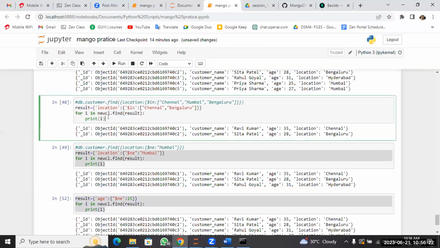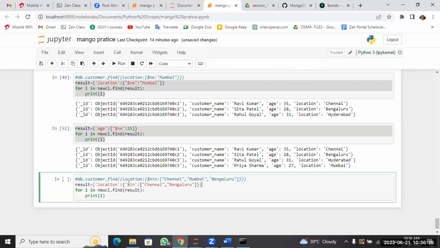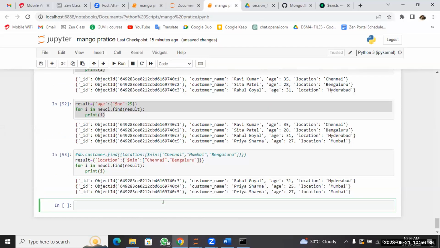Copy that last 3 lines and paste it instead of "in". Use "nin". Same thing, right? Now you run it. So Chennai and Bangalore were eliminated. Correct. So "not in" means this.